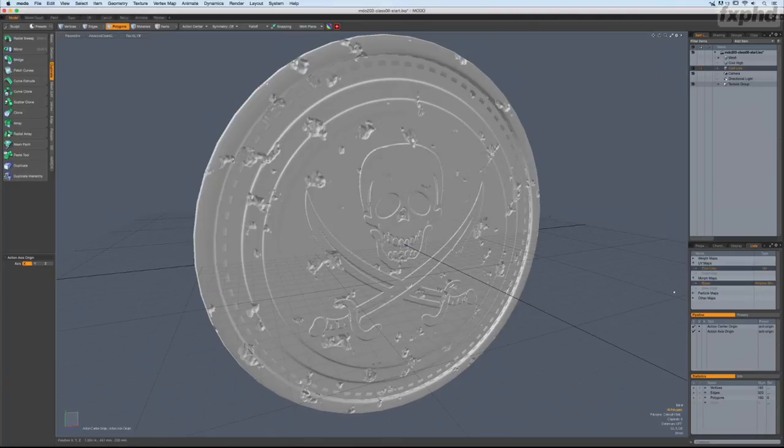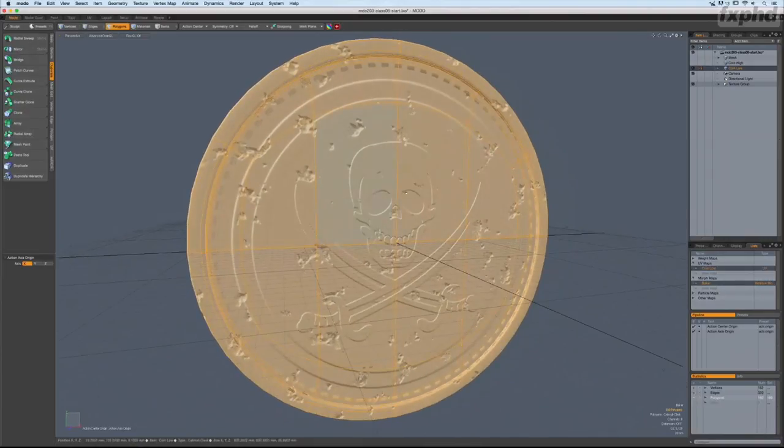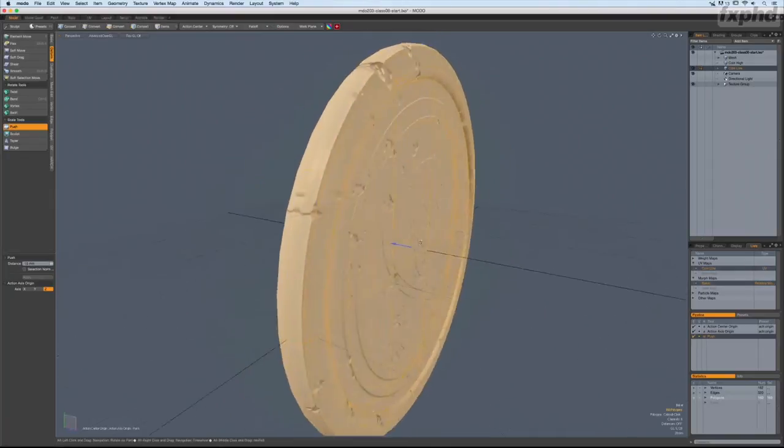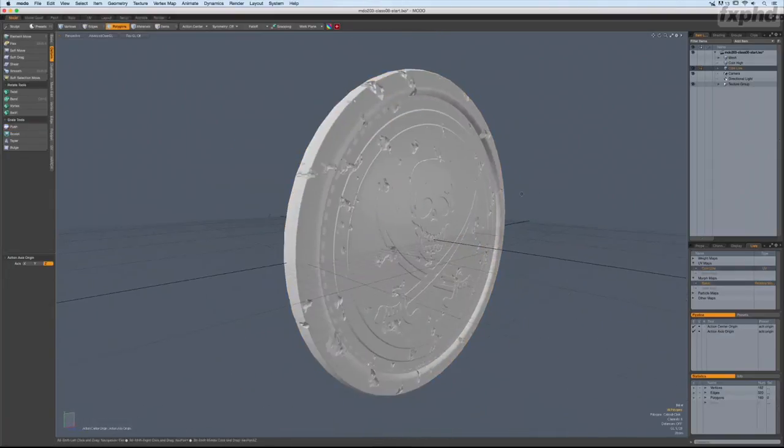Now, what we have to do after we create the morph map is physically change the model itself. And I want to make this a little bit bigger. With the polygon selected, I'm going to go over into my deformation tools, and I think I'm just going to push this out. The great thing about the push deform tool is that it's going to push the geometry based on its polygonal normal. There we go. So I've made it a little bit bigger.